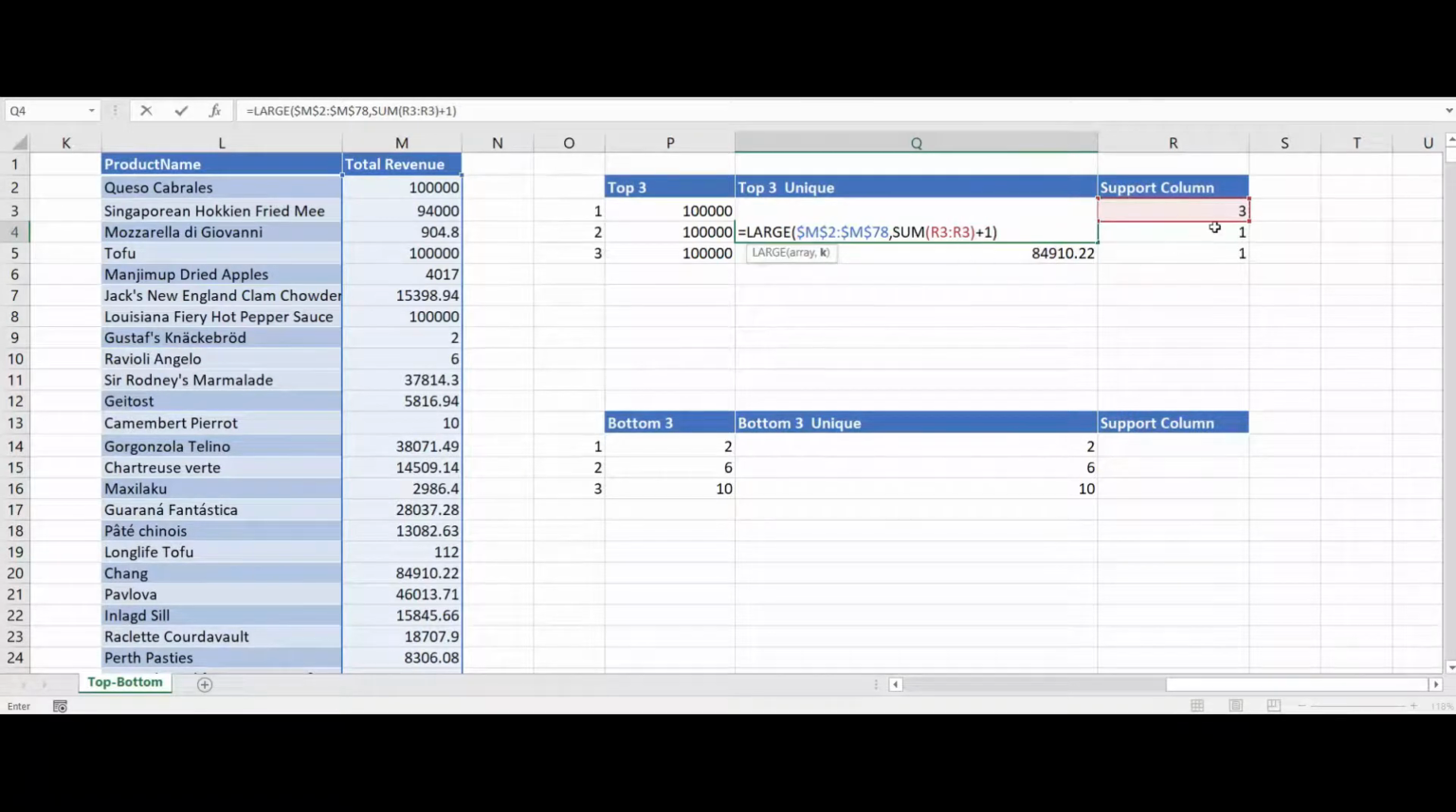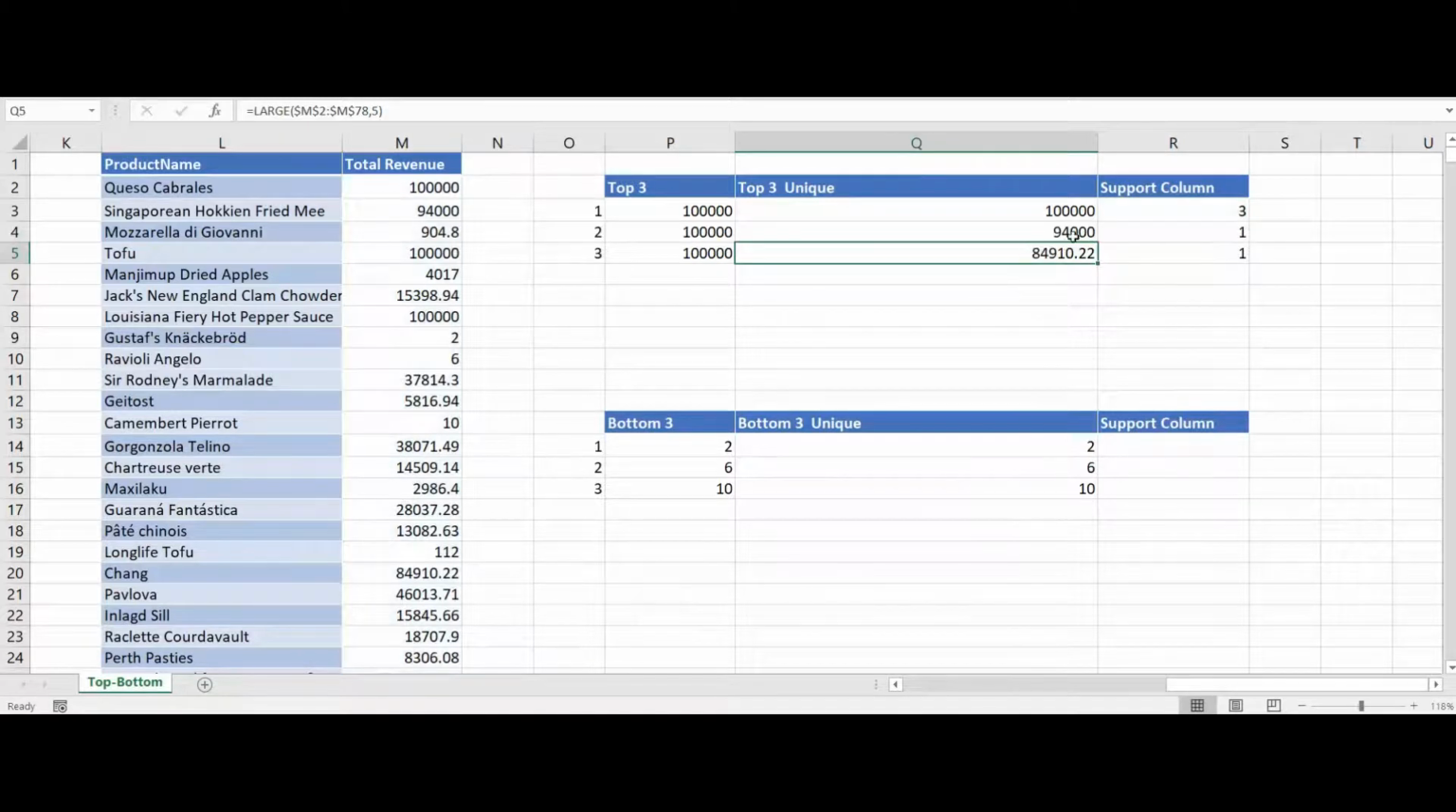So here let it be R3 to R3, but when this formula gets copied to the next cell, it should not be R3 to R3, it should be R3 to R4. That is, sum this to this and increment by 1. So for that, I have to fix this cell R3. So I fix this cell, I press F4 and fix this cell, and I press enter. Now look at this.